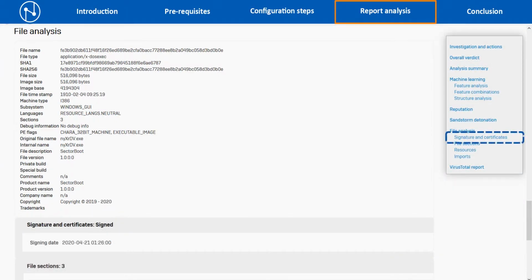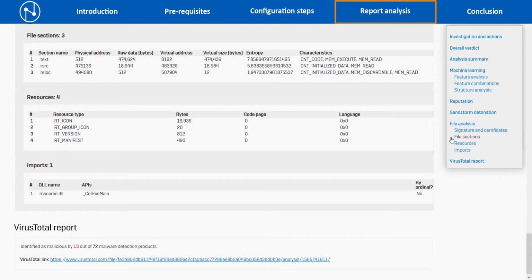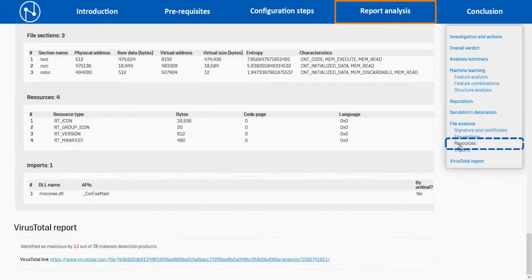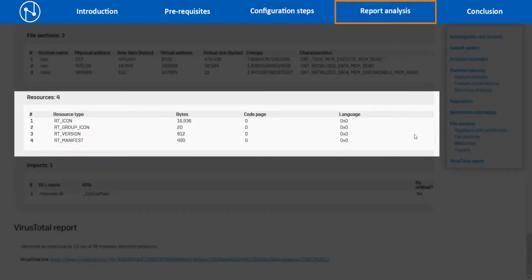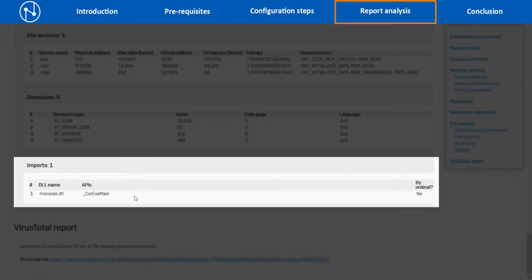Signature and certificates will show the status of the sample file, whether it has been signed or not, and if it is signed, then it shows the signature date and time as well. The File sections indicate certain packers, compilers, and functionalities that are interesting to the malware researchers. Then the Resources section gives more indication about the tools, languages, and frameworks used to produce an executable. And finally, the Imports section indicates where certain libraries used in malicious ways are being imported.